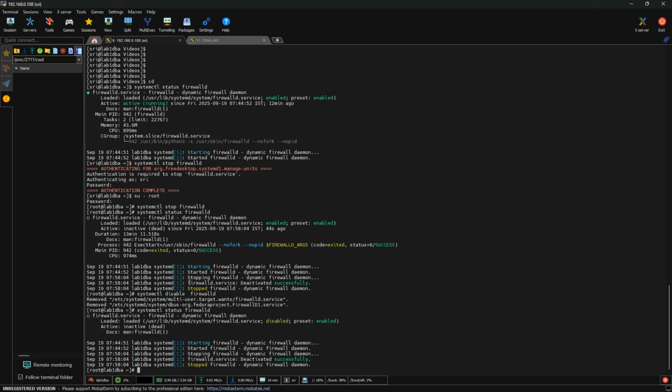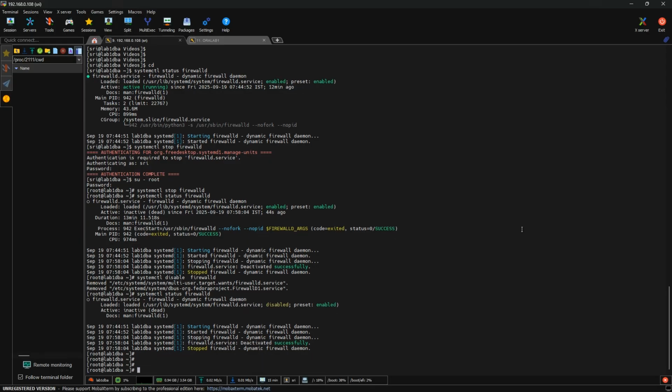Okay, disable is done. So I'm just checking the status, now disabled. Earlier it showed enabled, now it is disabled. So next time whenever I restart, it won't start automatically. So I've completely disabled it.